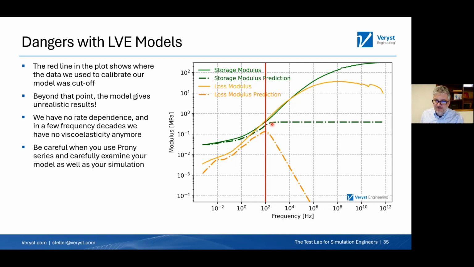Our model doesn't capture that because we didn't have that information when we calibrated it. Similarly, the loss modulus essentially drops to 0. We're at 10 to the minus 4th here, right? So there's effectively no dissipation, no damping, anything like that. So you really want to be careful when you're using that Prony series because that could cause some issues for you.